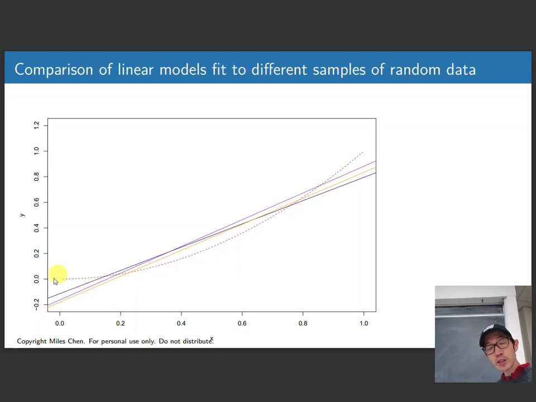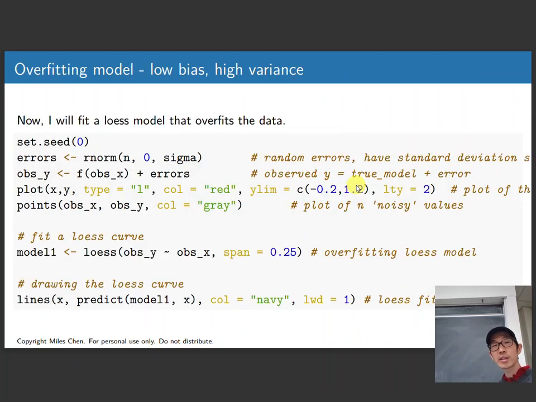And if you compare the blue line, the purple line, and the orange line, they're all slightly different, as we would expect. They all have slightly different slopes, slightly different intercepts. But if you compare them, the lines overall are kind of similar to each other, right?